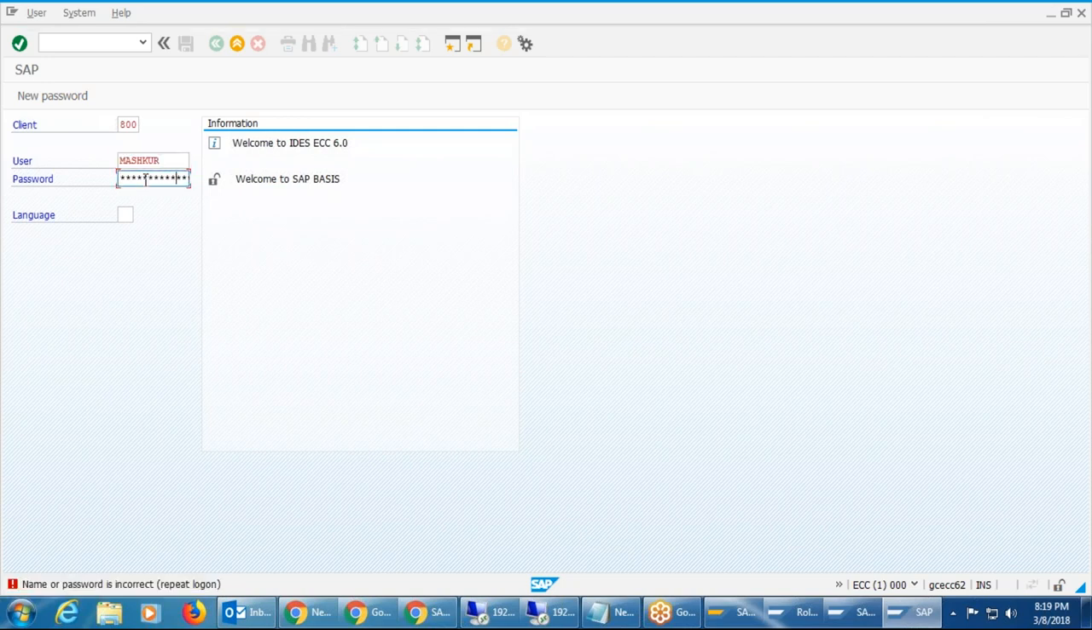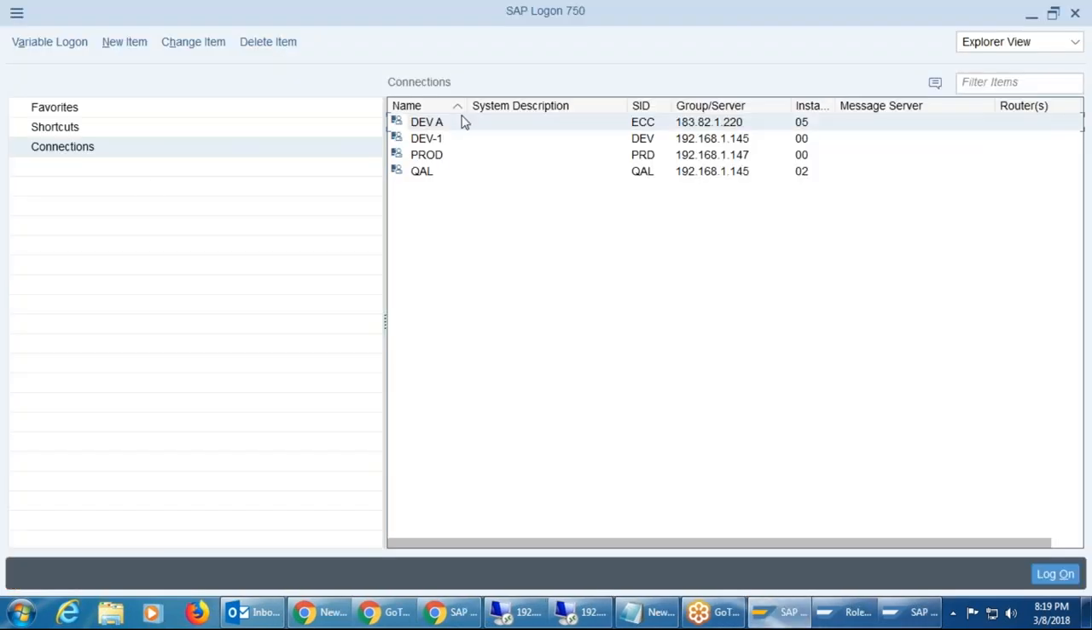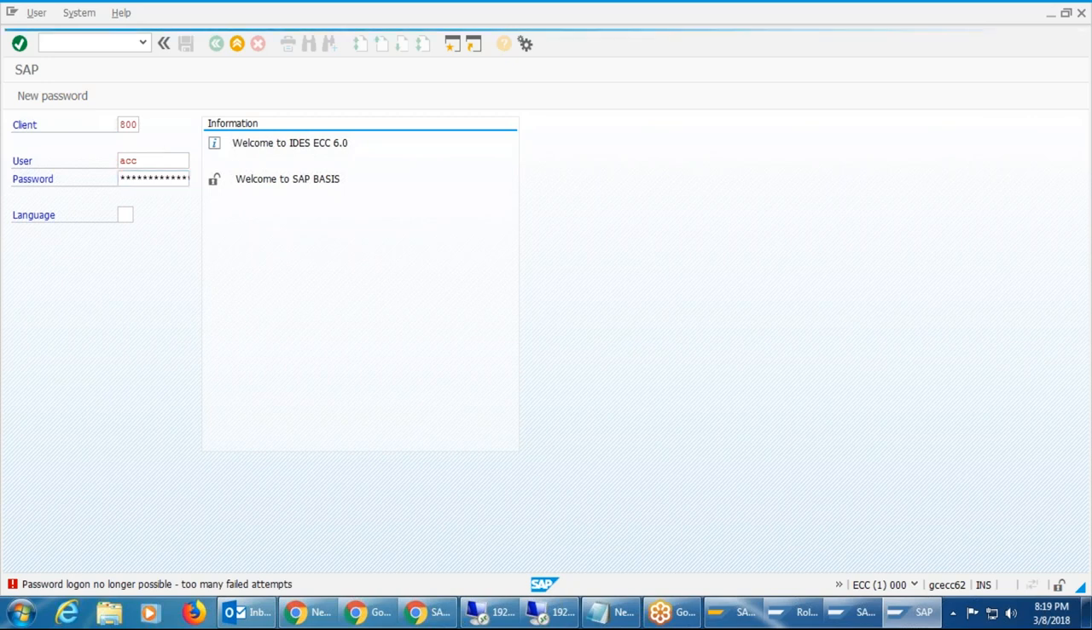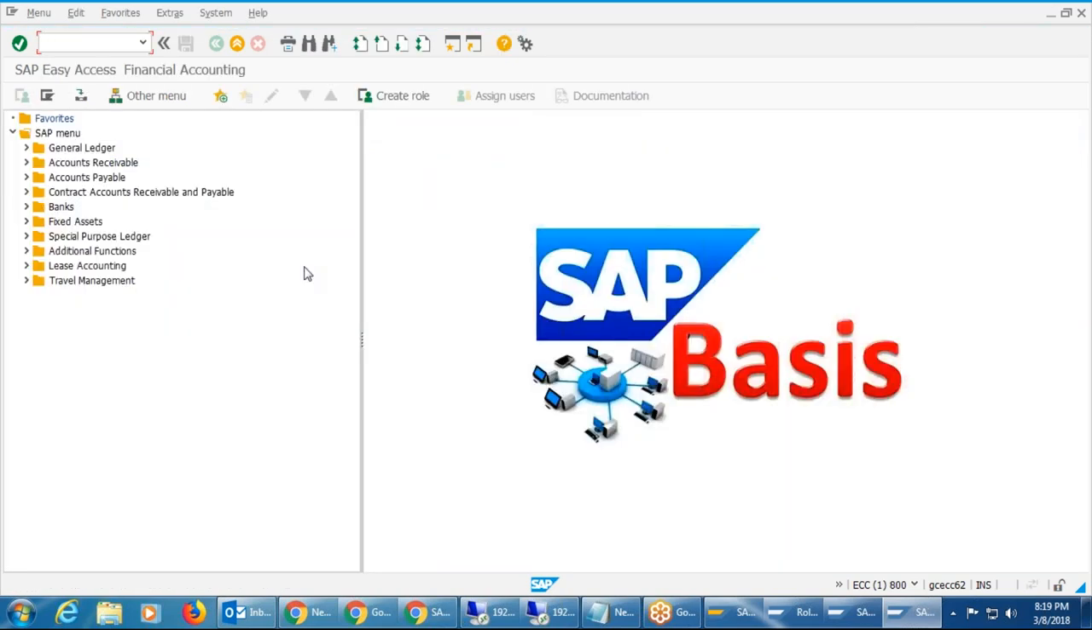Oh, typing the wrong password 3 times. The logon is not locked. Okay. Enter the user ACC. The practical, you get the instruction. The ACC. Okay, the password is ACC@2018, with a capital letter. ACC@2018. Okay, now you type any transaction, like FB01.